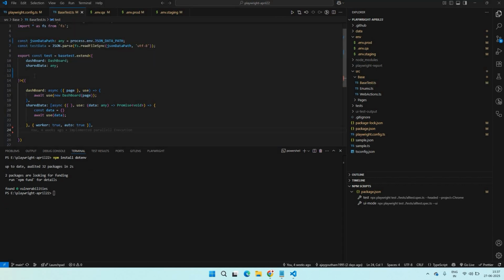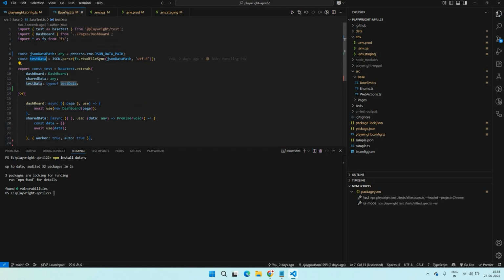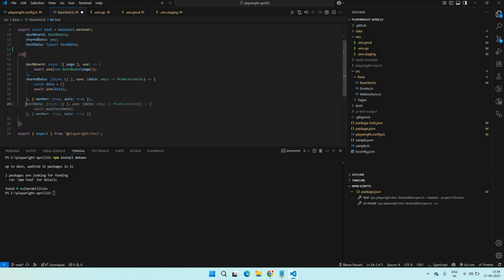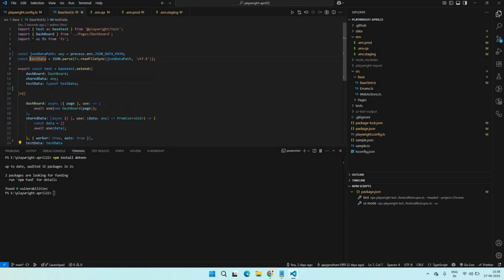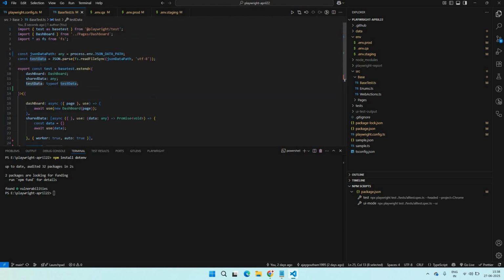Now let's see how we can create a test data fixture here. It is very simple. You just have to create an instance variable here, and the type of that instance variable is testData, referring to this variable, and we just pass the testData variable colon testData, again referring to this variable. We need not pass test data using the use function to the context, because by this time the test data is already loaded to this variable.